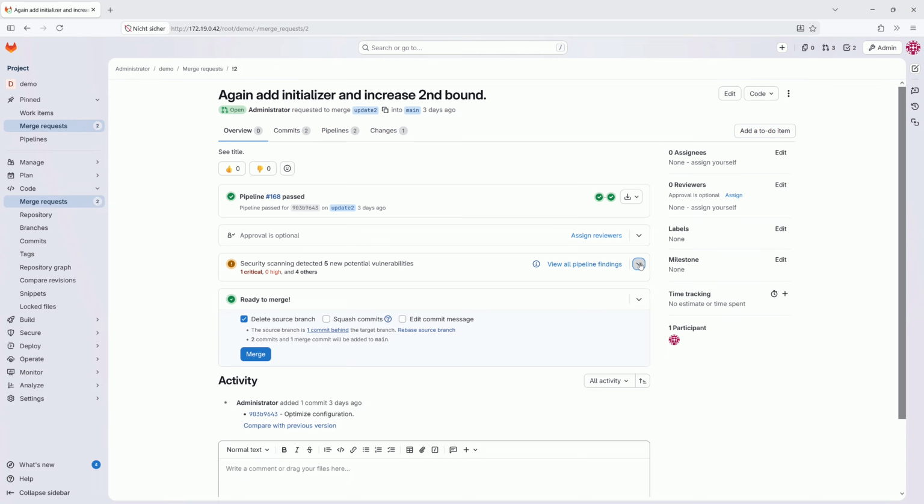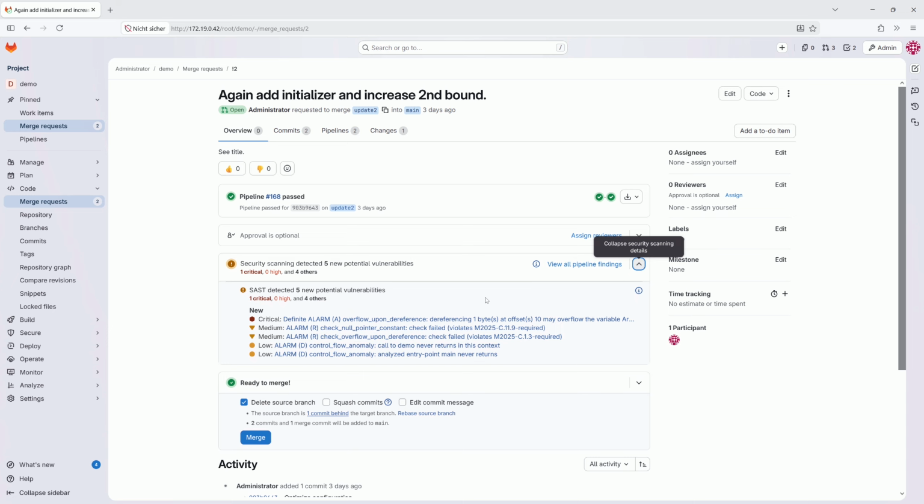We can also expand this drop-down menu to see a detailed list, in this case, 1 definite runtime alarm, as well as 2 rule violations and 2 control flow anomalies that would be introduced with this merge.